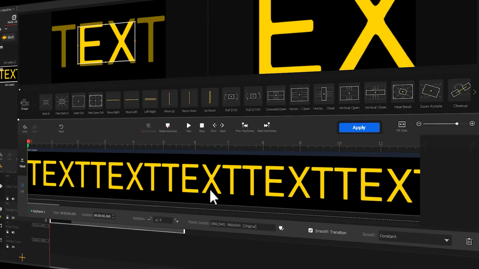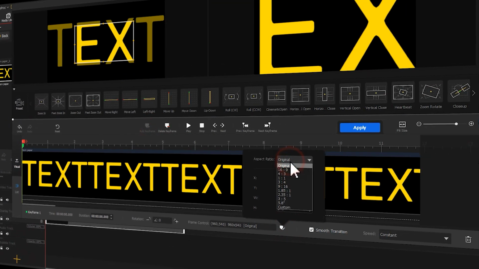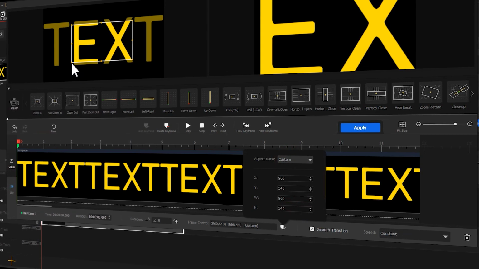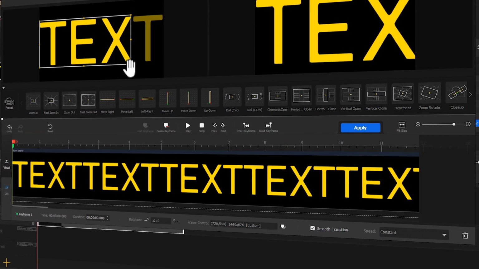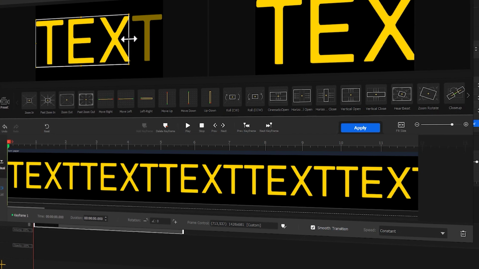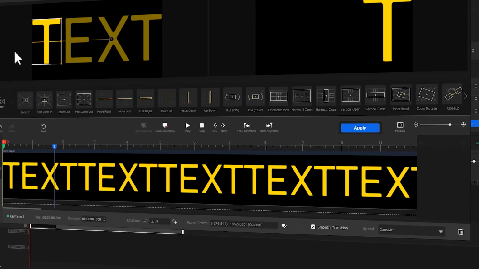Hi guys! In today's tutorial, we'll use text, motion, and blend mode to add a creative torn paper text effect. If you want to achieve this effect in your own videos, then don't miss today's tutorial.